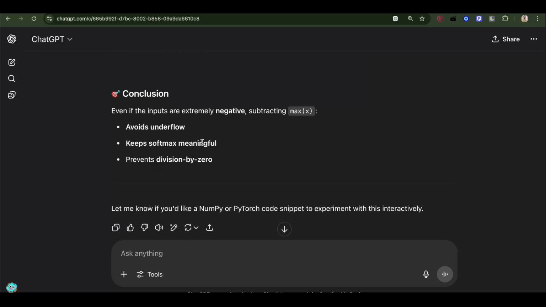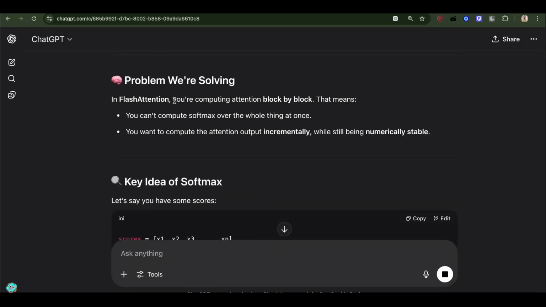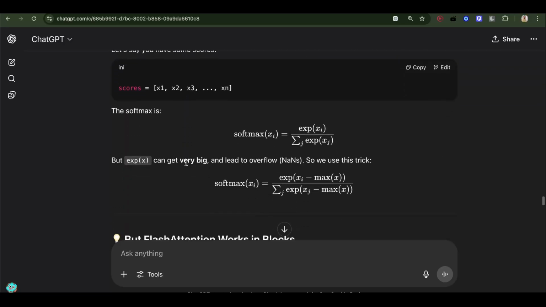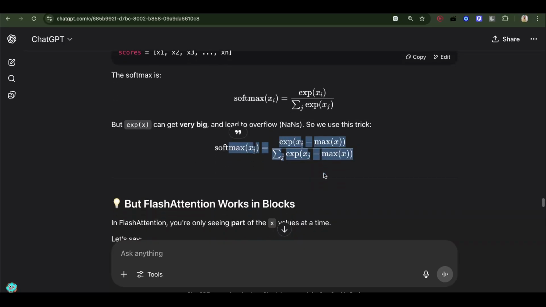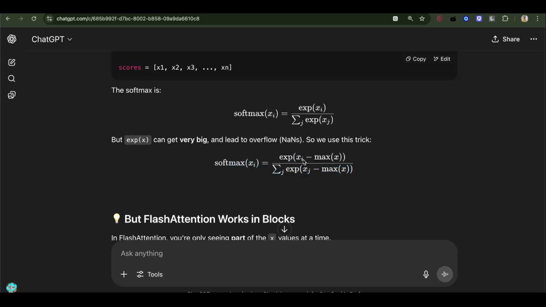So that's the trick. So in FlashAttention, you are computing attention block by block. That means you can't compute softmax over the whole thing at once. You want to compute the attention output incrementally while still being numerically stable. So as I said, we have this trick to prevent these nones, but we cannot subtract maximum from the entire sequence here because we are computing it in blocks. So we need to use some different trick.